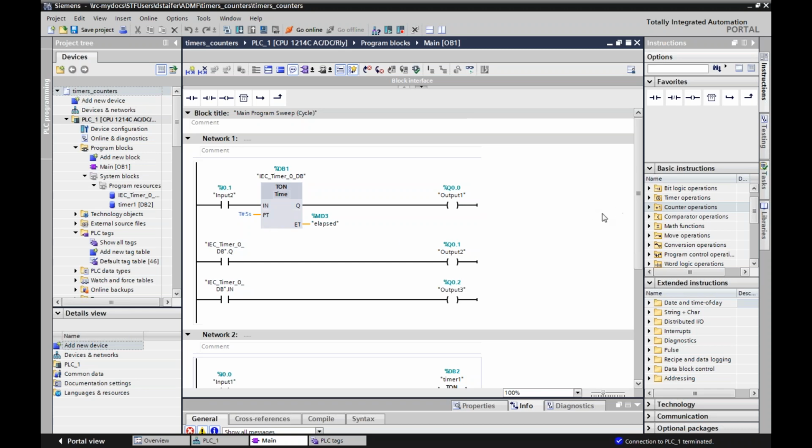But just where I find my Siemens timers is over here in basic instructions. You'll see timer operations over here on the far right. And if I expand that drop down menu, you'll see TP, TON, TOF, and TONR. Each one of these has a specific function, and you'll see that this repeats down here. So all of these are set up just fine for you to use.